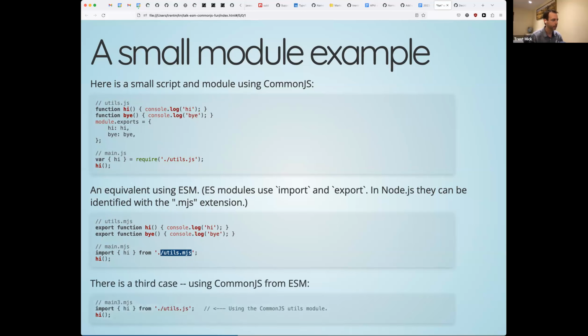But there's a third case. A third case is NPM has this huge array of thousands and thousands of utility modules that people want to use that are all implemented in CommonJS, but users want to start writing ESM for their code. So now you want to be able to import these CommonJS modules from ESM. This is not something that the V8 underpinnings of Chrome that Node is using will do automatically for you. So how do you handle this?